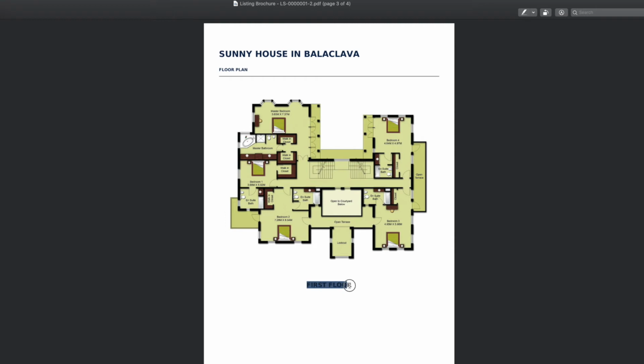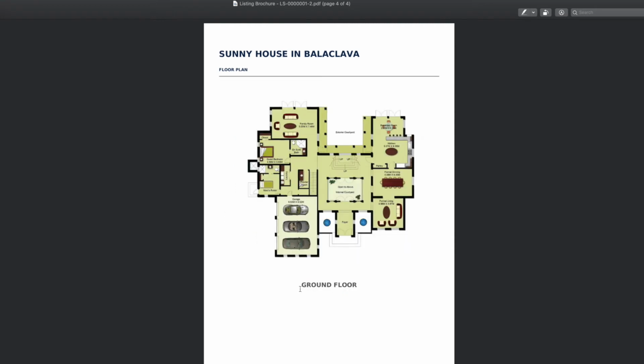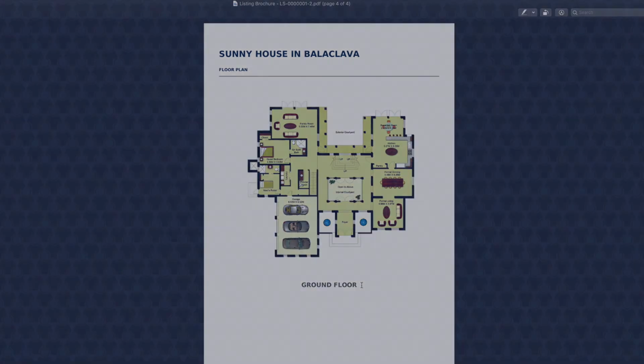We would suggest giving the floor plans the name of the floor or unit type. For example, ground floor or villa type C.